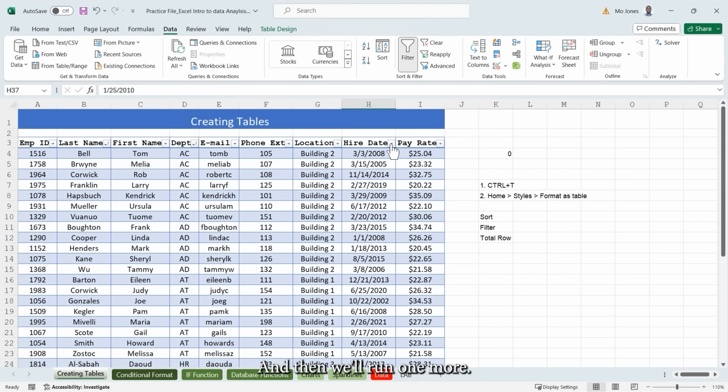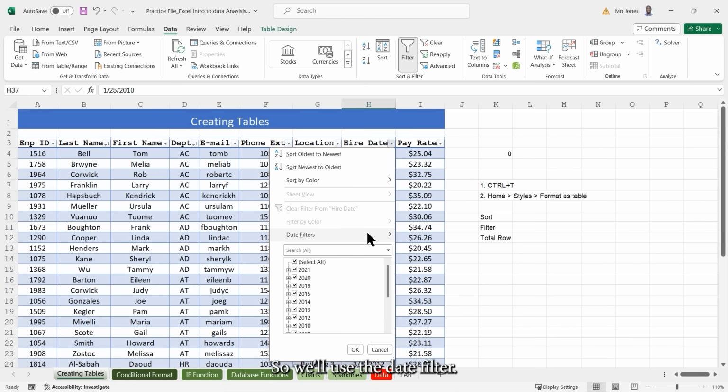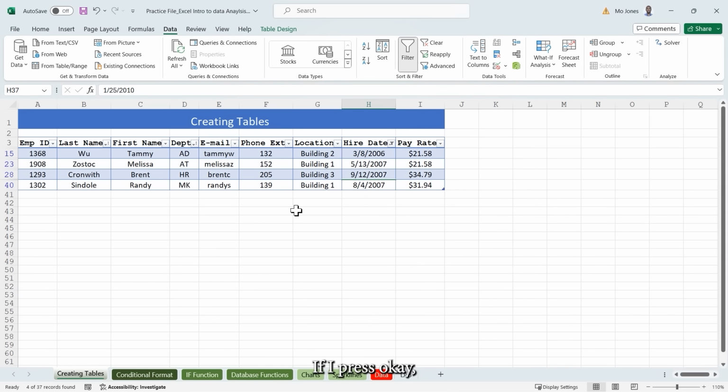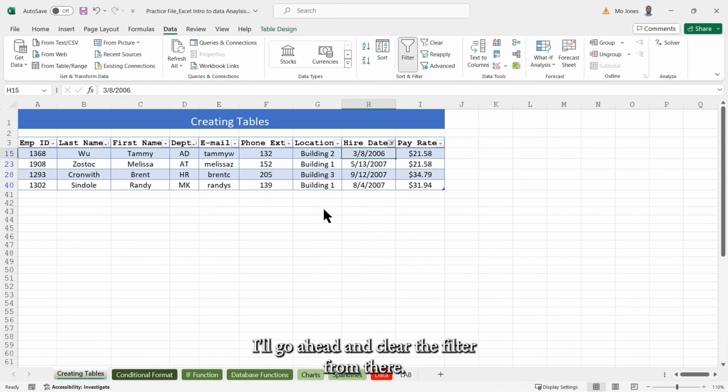And then we'll run one more. So this is the other level. So we use the date filter, we use the search box. Now I can just choose an individual month, day, or year down here as well. So what I'll do is I'll unselect all, and I just want to find out how many hires we had in 2006 and 2007. If I press OK, here are my 4 records. So either or, in 2006 or 2007. I'll go ahead and clear the filter from there.